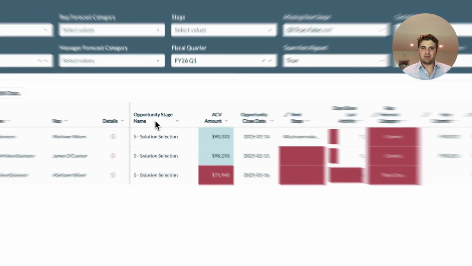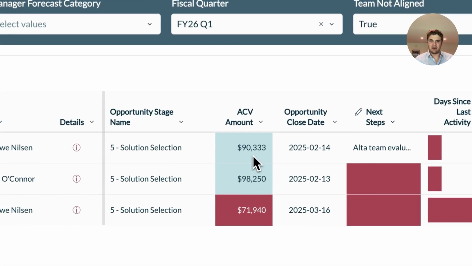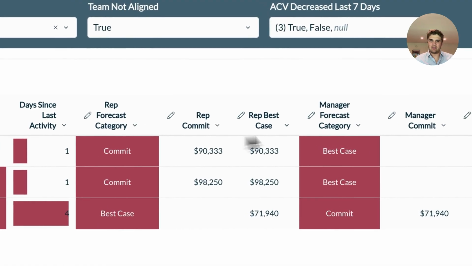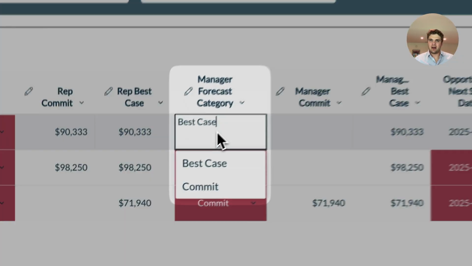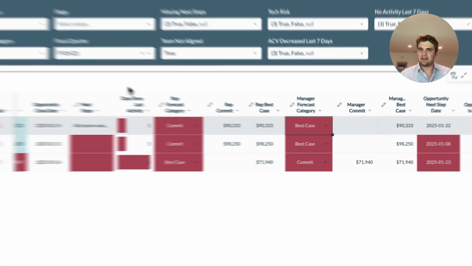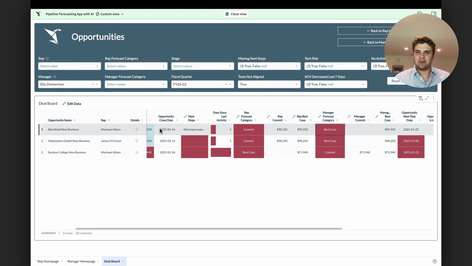Each deal has some information about it, like the stage, the ACV amount, the close date, et cetera, as well as the rep's forecast category and my forecast category. Now I can come in and edit this if I want to, but I don't know if it should be in commit or best case. Usually to get a better understanding of this, I would go and bounce between those different sources.